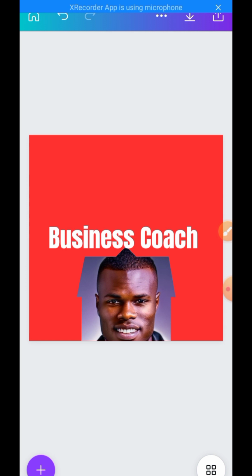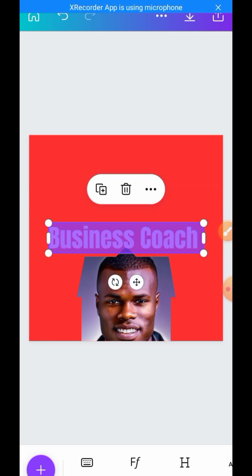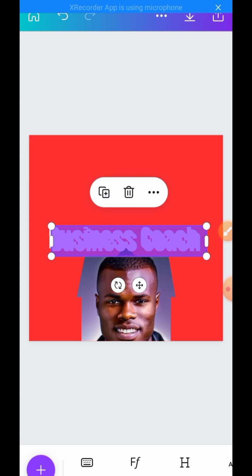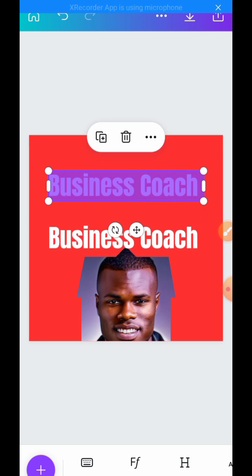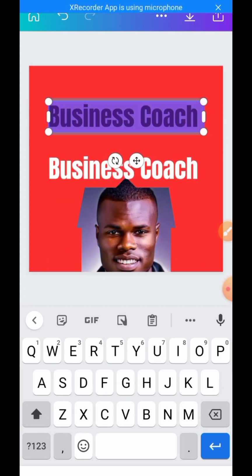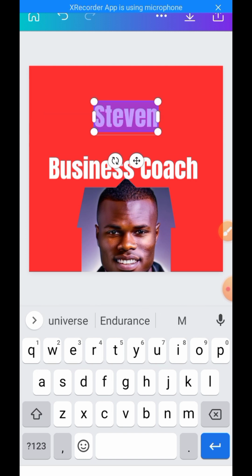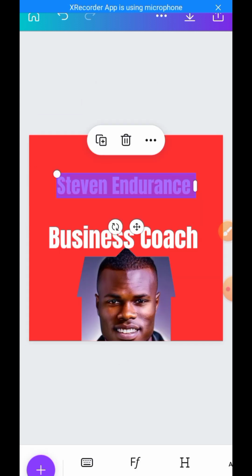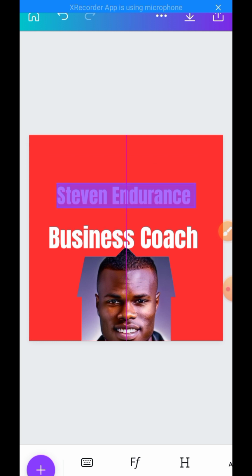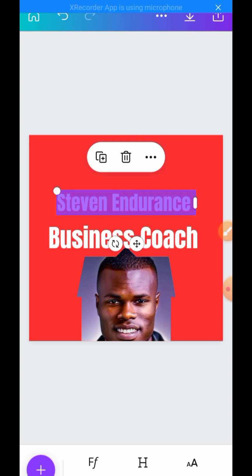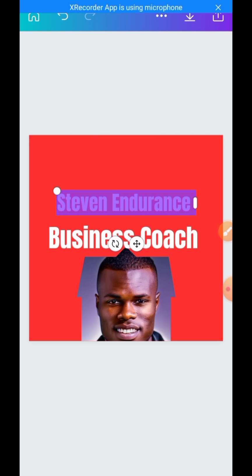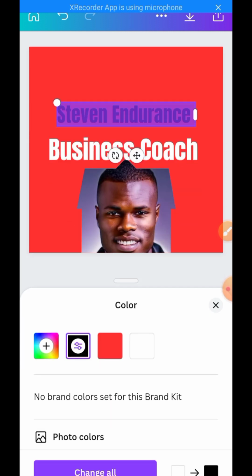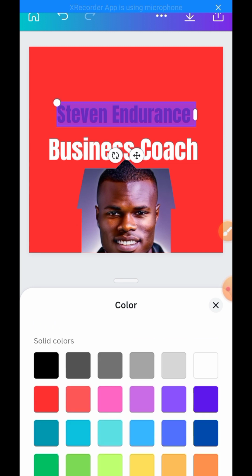So if you want to add more text, you can duplicate this. You can see this plus here is duplicate. You can drag it up. You can edit it. Click on edit. You can write your name. You can reduce it. Put it in the middle. You can change the color to black or blue. Let me use blue. Or yellow. Let me use yellow.